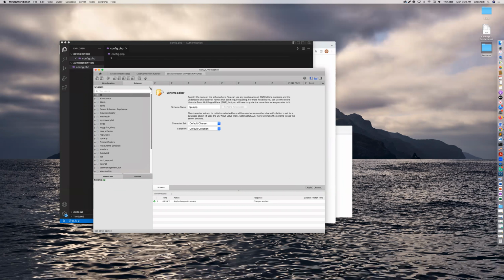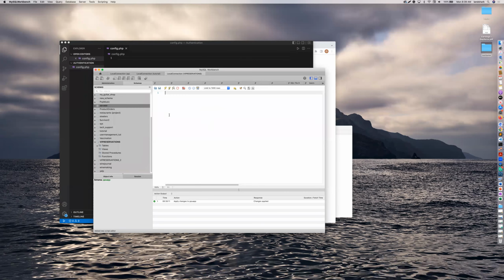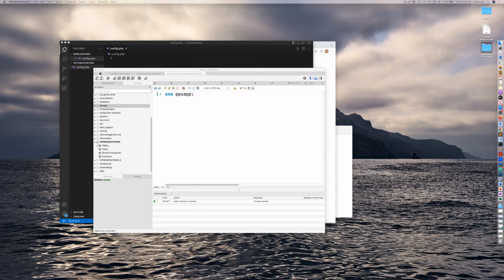Perfect. Refresh. And let's see if I can find it here. Yeah, it's right there. Cool. So do a new SQL. Let me zoom this in a little bit so you guys can see. Use PPU app. So that'll be the location that I use. What we need to do is set up some users, so we need to set up a user table.